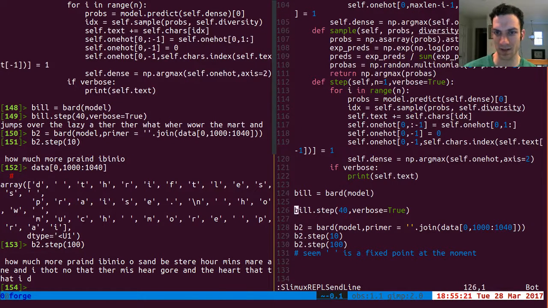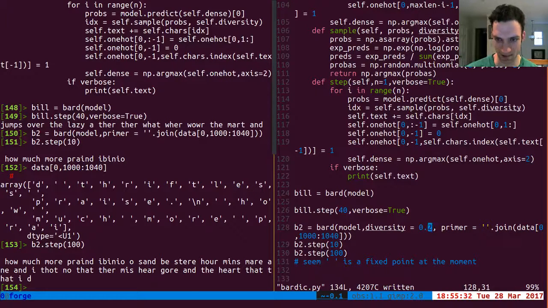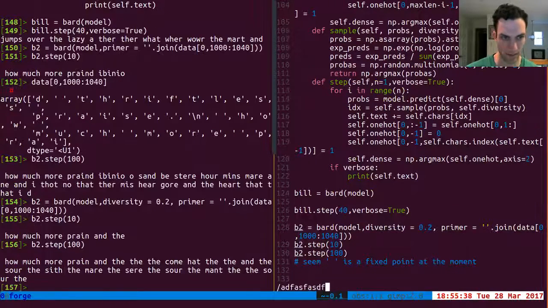Let me modify my diversity. Let's use a little less diversity. 0.2. There we go. Well, there's the Sith. I think we found the Sith connection between Shakespeare and the Force, more or less. So this model is doing something.